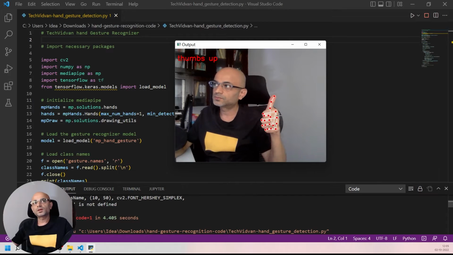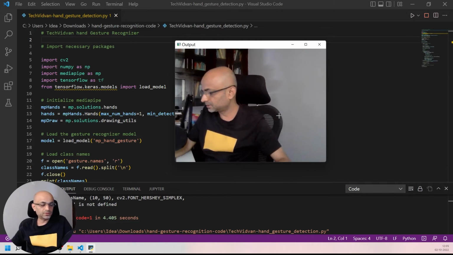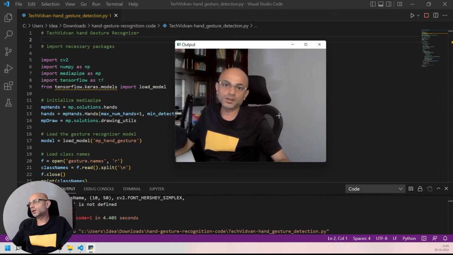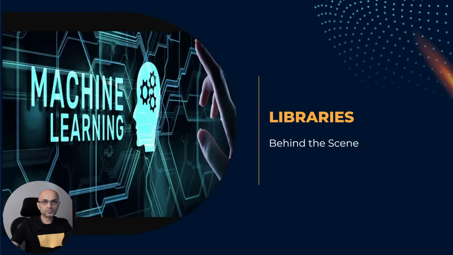So this is the demo of the code, and to quit we need to press Q. That's how the demo code is. If I press Q, it will stop capturing the image. So this is the demo of our hand gesture. Let's look at some of the libraries that are used by the demo that we saw and how it worked behind the scenes.